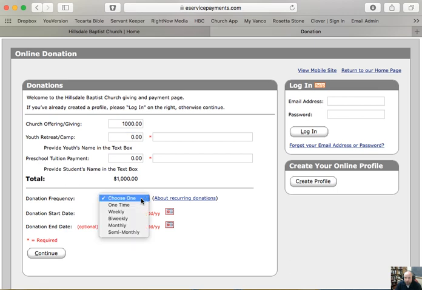After you type in the amount that you want to give, you'll choose down here where it says frequency. You can do one time, or you can set up multiple times: weekly, bi-weekly, monthly, semi-monthly. So you can do a recurring gift if you want to. After you get your offering in, after you get your frequency, the next thing you do is press continue.